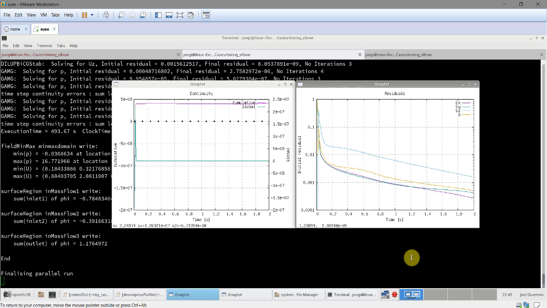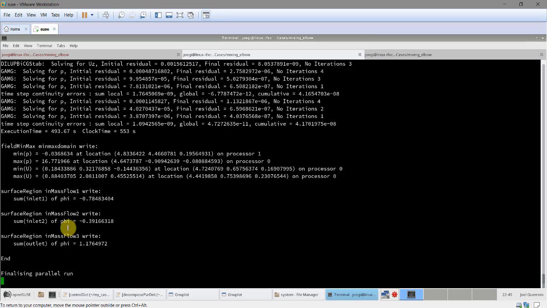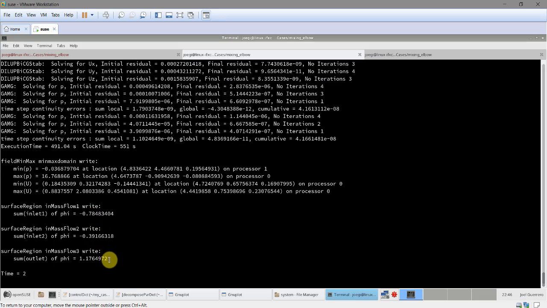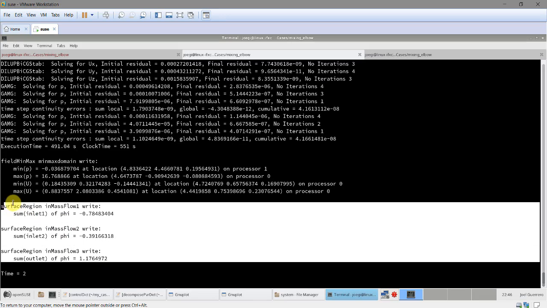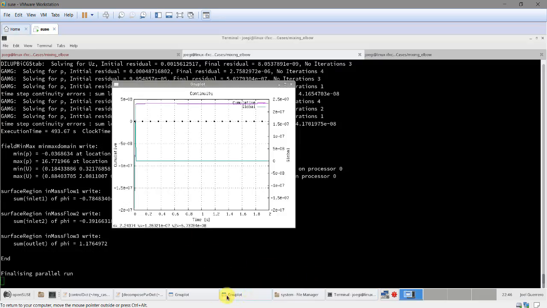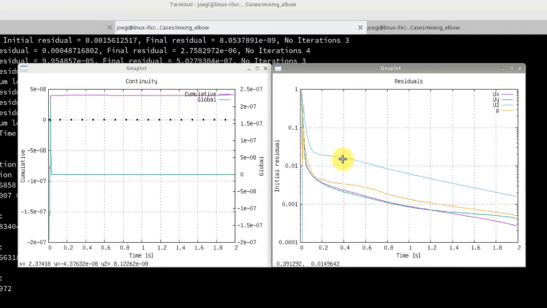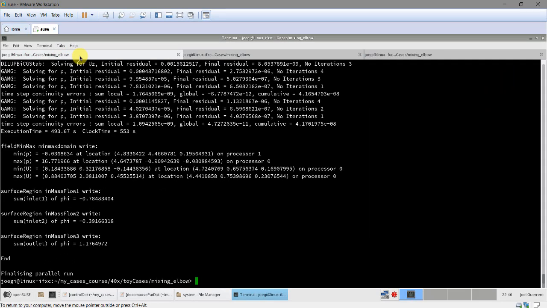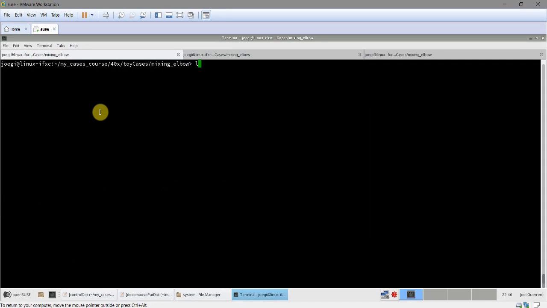Okay, the simulation is over on my side. So look here, it has run the 2 seconds. If you check the continuity, you will see that pretty much it is conserving, something very close to zero. And here we have our residuals, but as I mentioned, they are falling in a monotonic way, meaning that probably this is a very steady simulation. Okay, and your continuity errors are very low. So let's close this a little bit. And now let's do some post-processing.